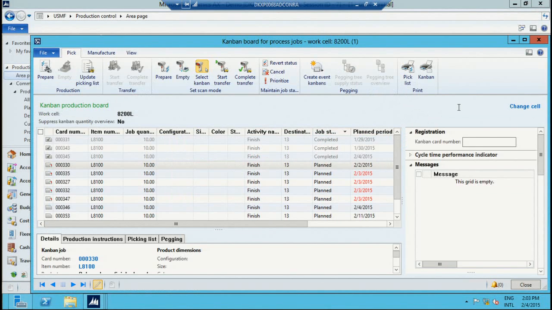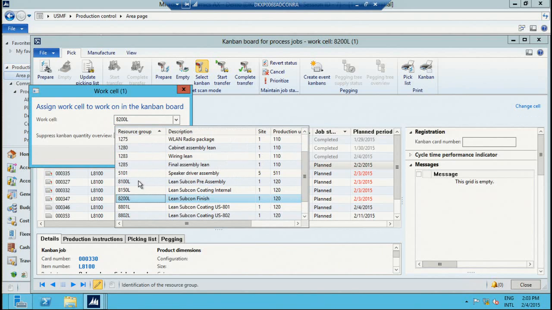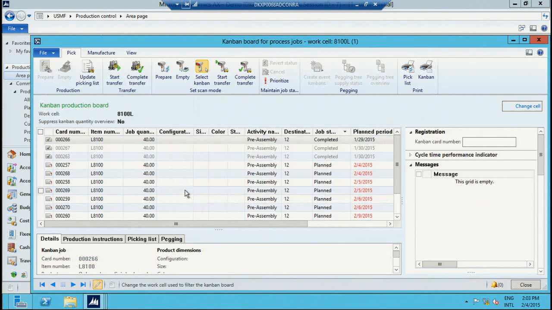And then I select the right cell. It should be this one. It's the pre-assembly. So here we have the Kanbans, or the Kanban activities, for the first Kanban activity in the flow.